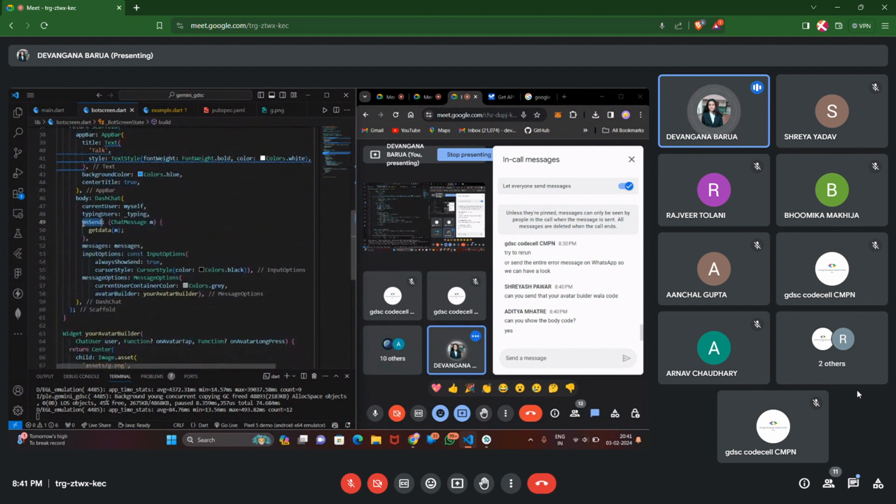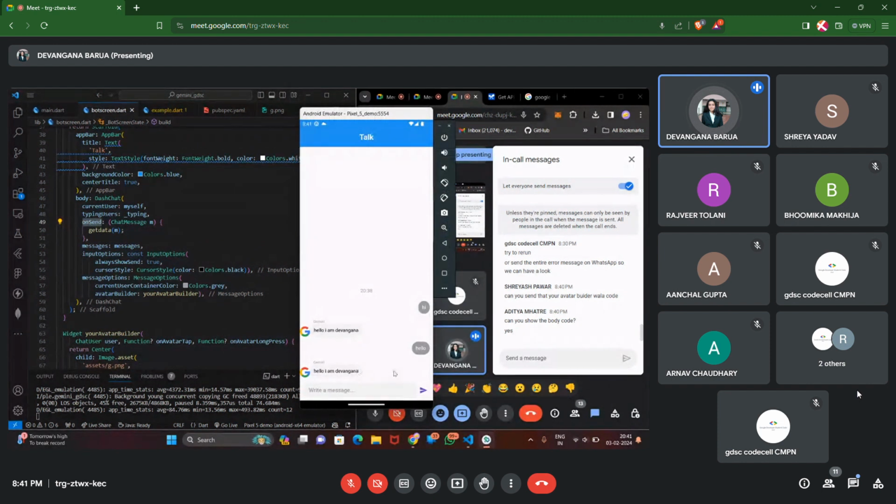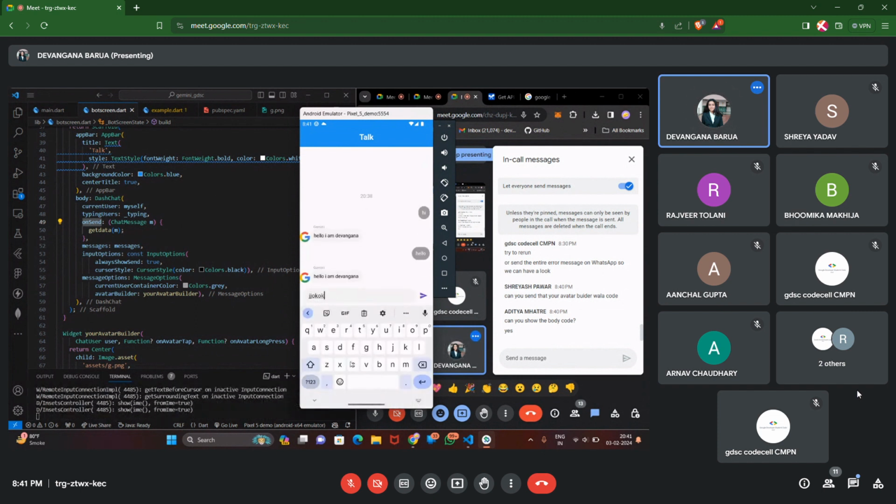Then here is onSend. onSend is basically triggering that function, this get data function, on this button. And in onSend we are passing this chat message as parameter m. M is basically this hello, hi, whatever I write here will be passed as m into this get data function. In messages, the messages list, whatever this list is.